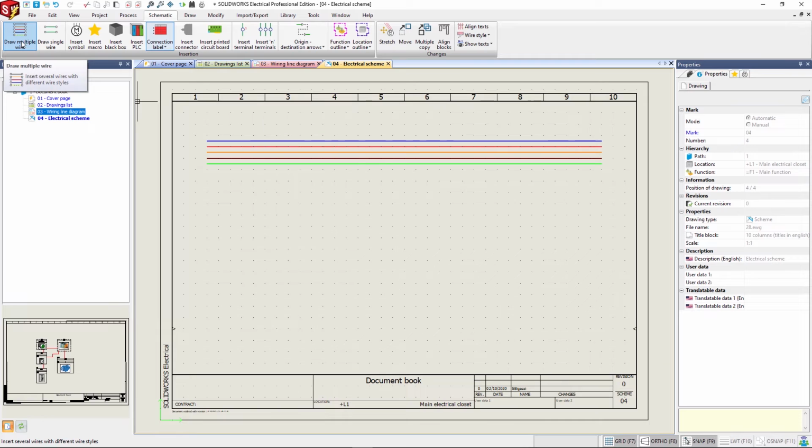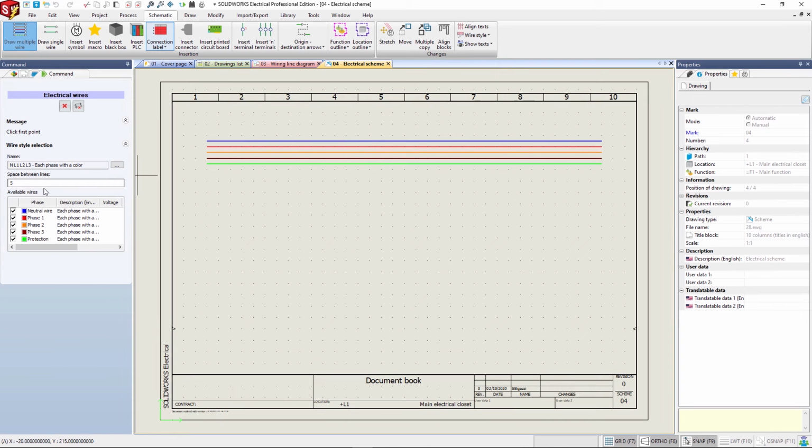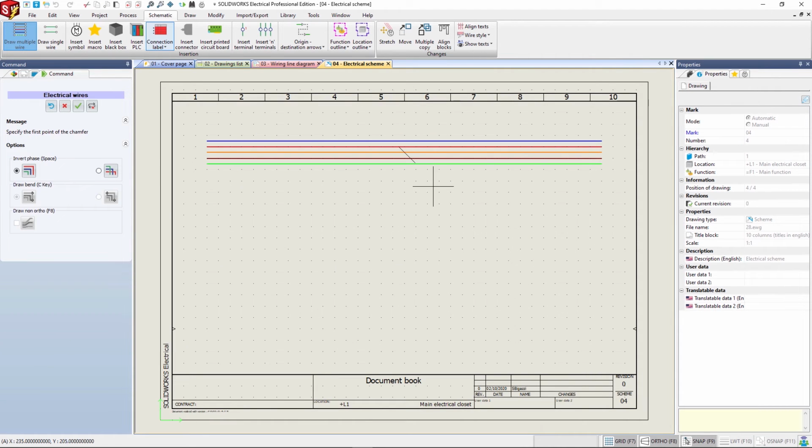Click Draw Multiple Wire again. This time untick the neutral wire, click on the phase 1. The black segment that appeared indicates where the wires are going to be placed, left or right side. Move the mouse to the right and left click to confirm. Draw the wires to the bottom of the page.